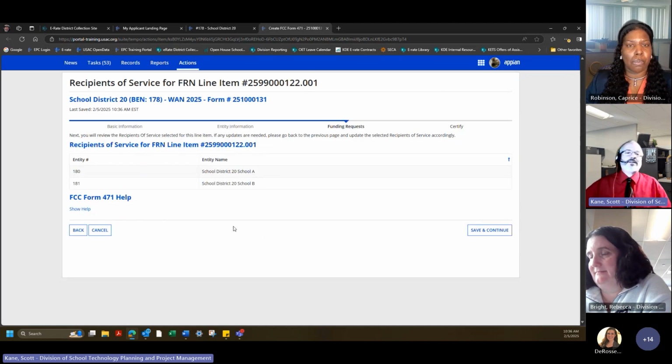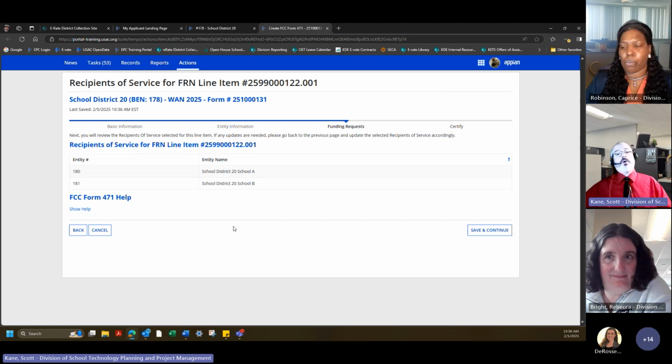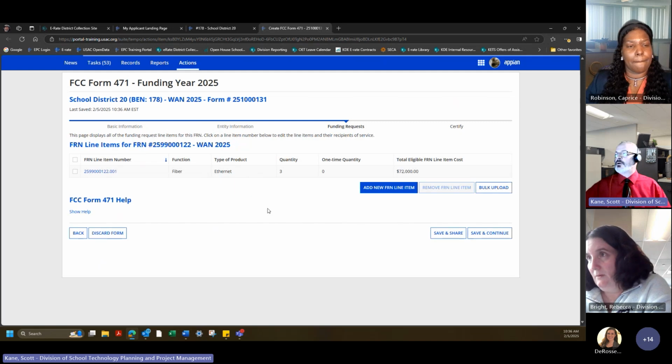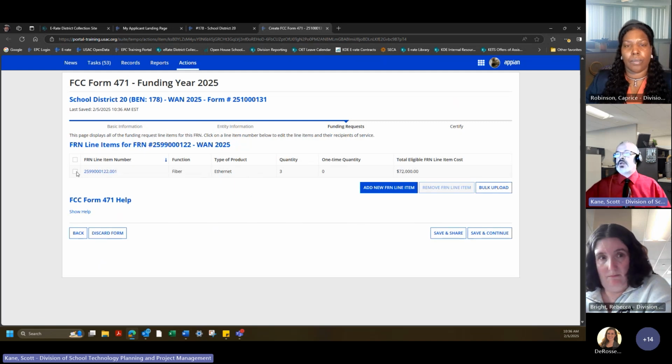The next page, basically, it's one of those, are you sure? And if you realize that you made a mistake, just use your back button and you can edit those. Otherwise, you look at that and you go, yep, those are the ones I selected and those are correct. And we're ready to save and continue, which will take us back to our line items.